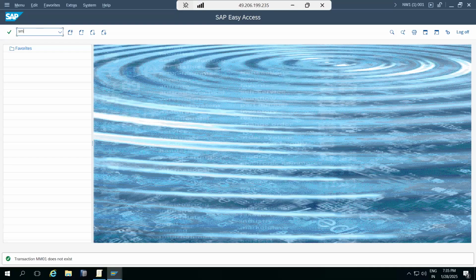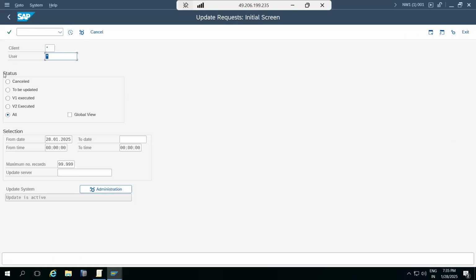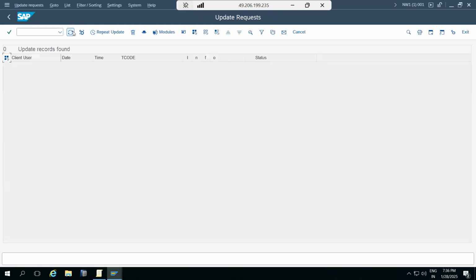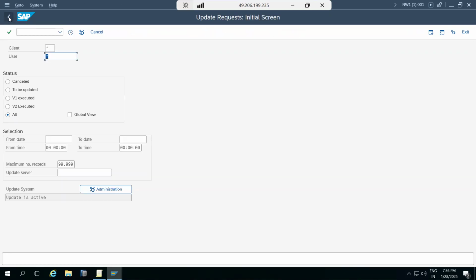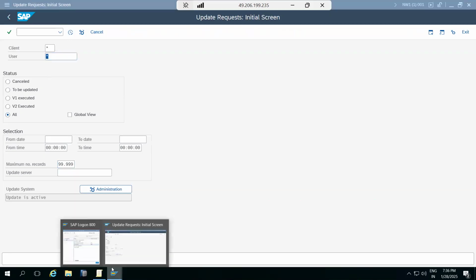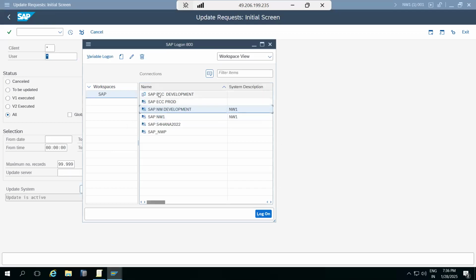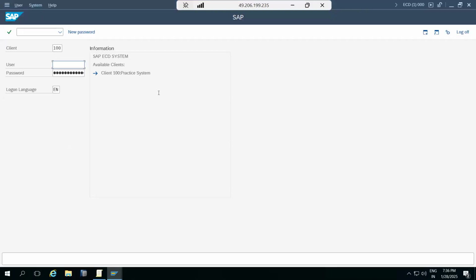If you go to SM13, you can check all, just remove the date and execute. Then if any update record got stuck here, some records are not updated at the database level, your transaction is not successful, and it is not updated in the table levels. If everything is zero, nothing is shown. Let's see in our system if any records are displaying or not.